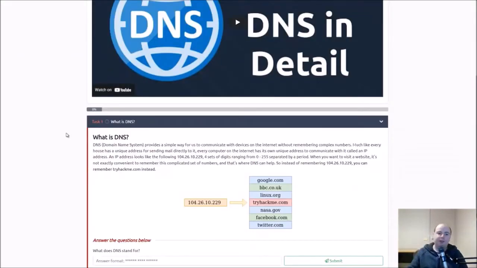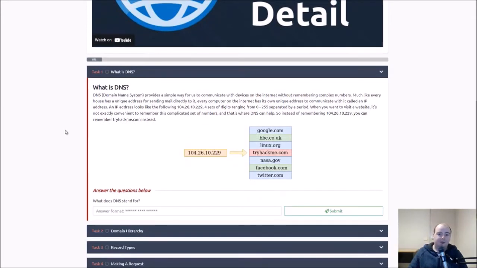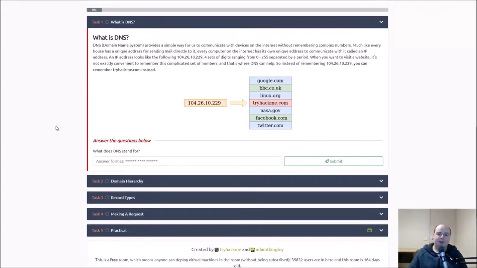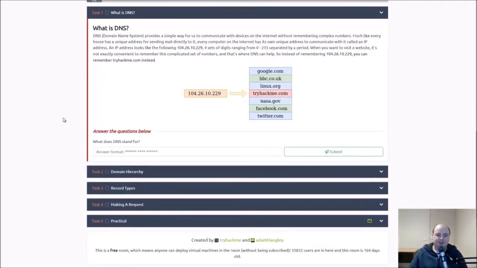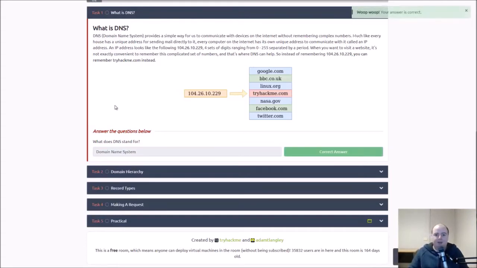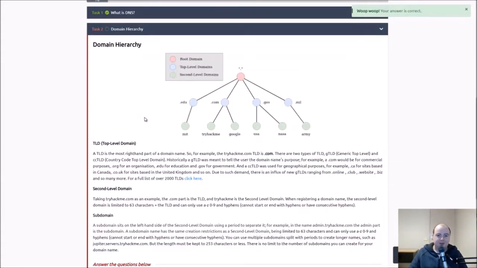So DNS is all about having meaningful names for websites and then being able to convert those in a meaningful way so humans can read them, but also the computers know what's going on. So DNS will do the conversion of IPs to names, essentially, or vice versa. It's one or the other. What does DNS stand for? This one's, without looking, domain name system. Correct. And it has it right at the top there as well, which is nice.